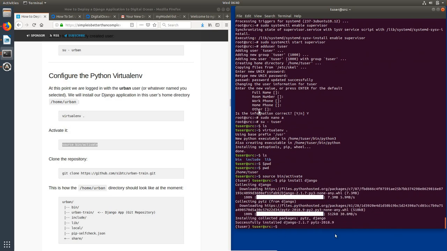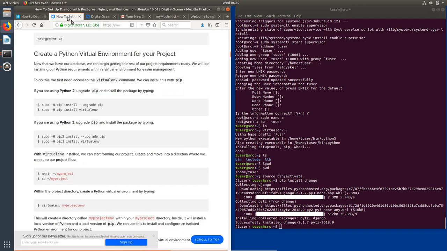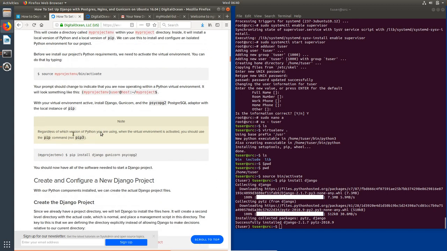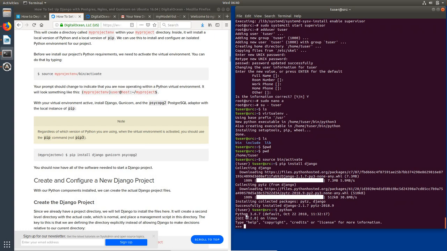And is it pip or pip3? So according to this manual, it says that regardless of which version of Python you're using, when the virtual environment is activated, you should use pip. The reason is that this virtual environment comes from the settings that tell us which Python version we are in. So if I go to Python, you see that this is Python 3.6.7, right? So then pip would actually be for that Python version as well.